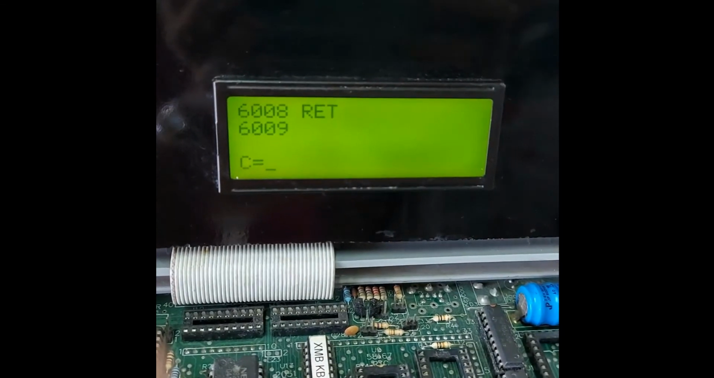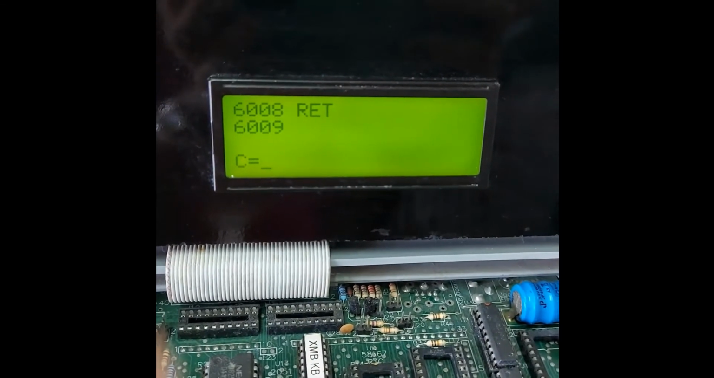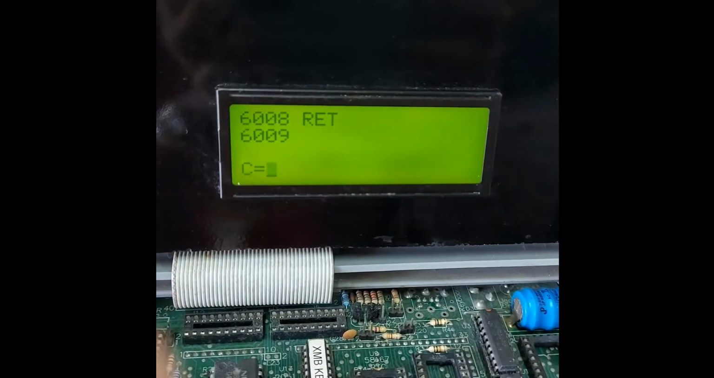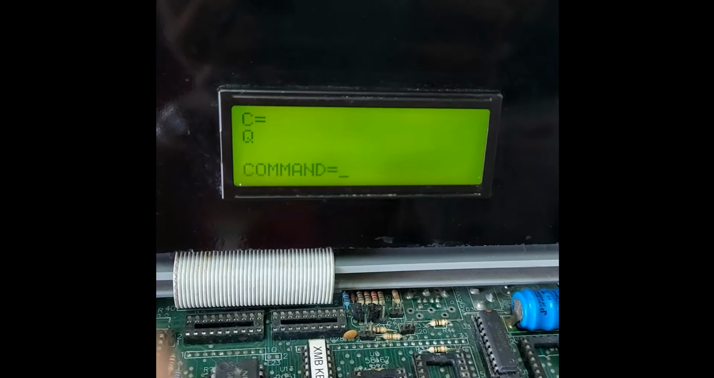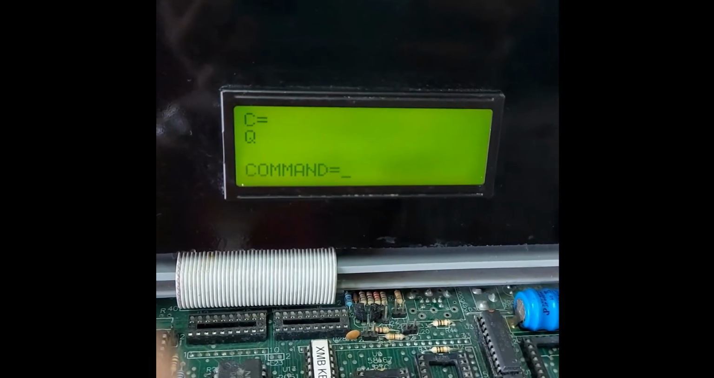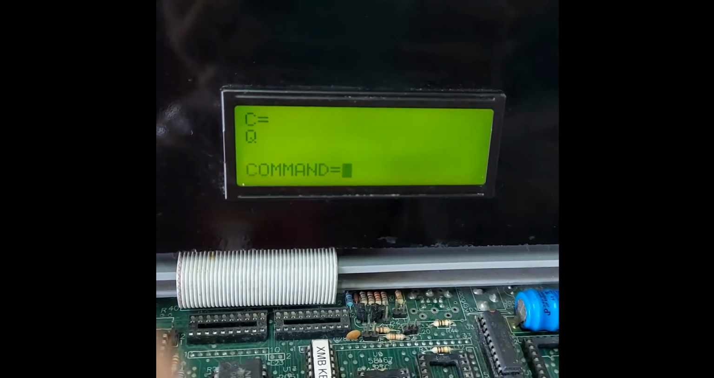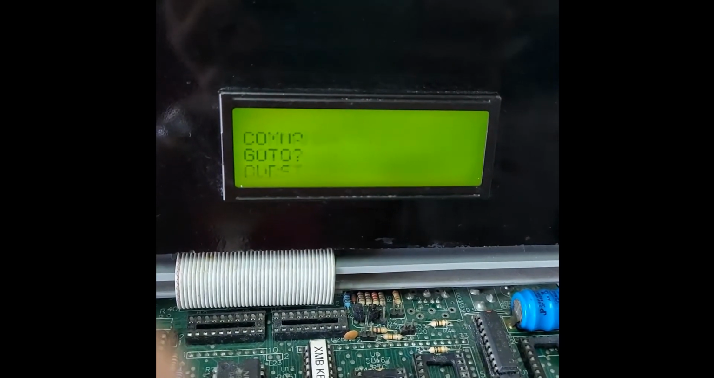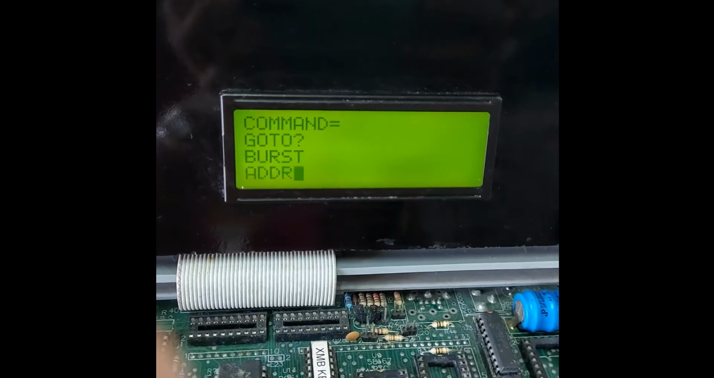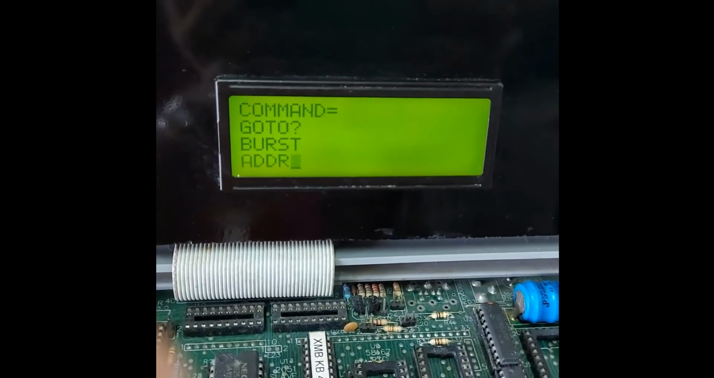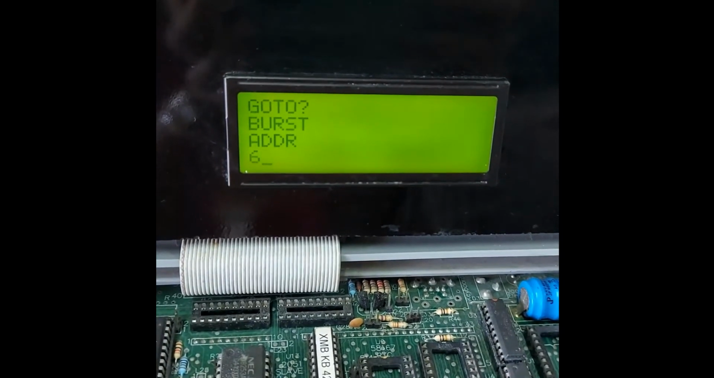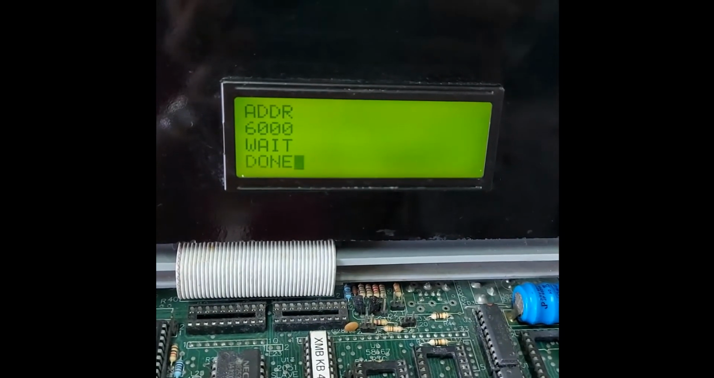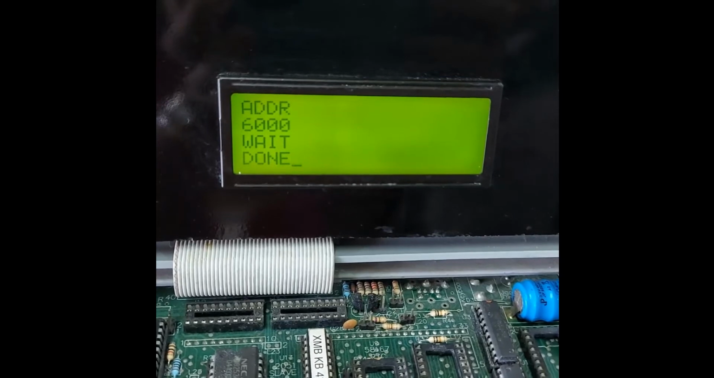Now for the execution of the program, we are first of all pressing Q and then G. Here commands come and then we have to press G. See, go to, then address comes, in which we have to give the address 6000. Now the execution of the program is done.